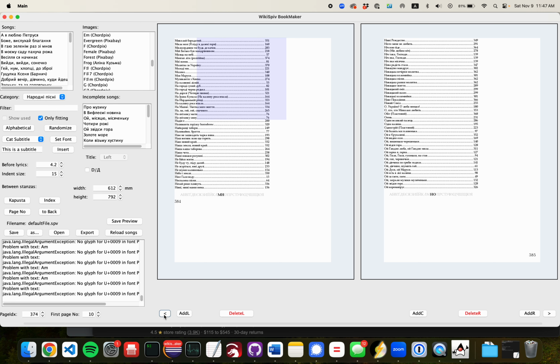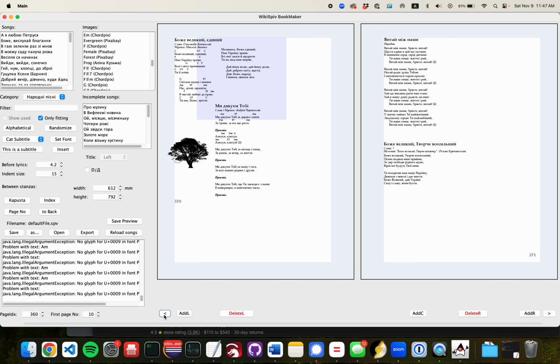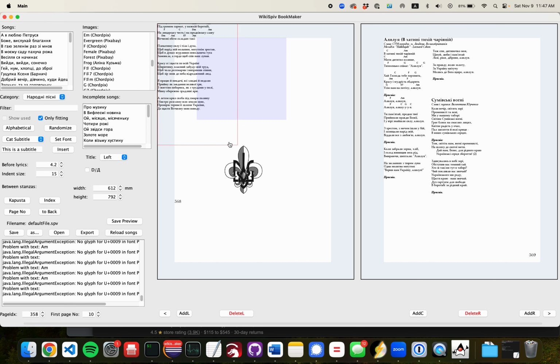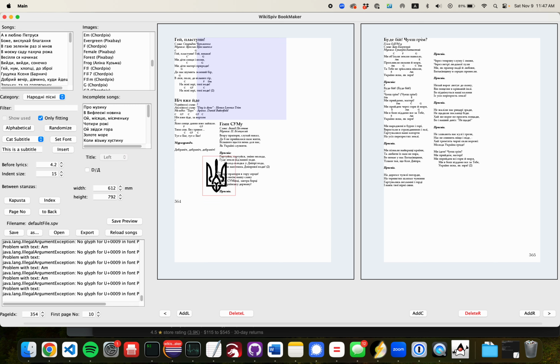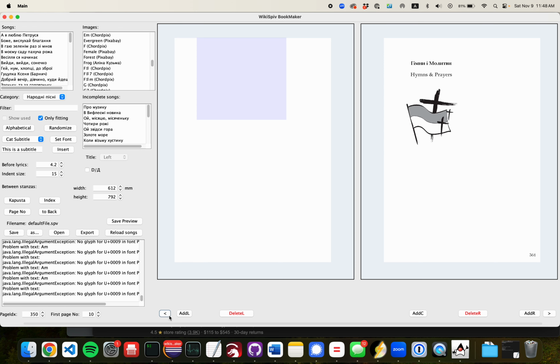Oh, something else I should show you is an example of an image that doesn't have a transparent background. I might not be able to find one quickly. Basically, if an image has a white background, you can click "to back," and then it will put it behind all of the text.